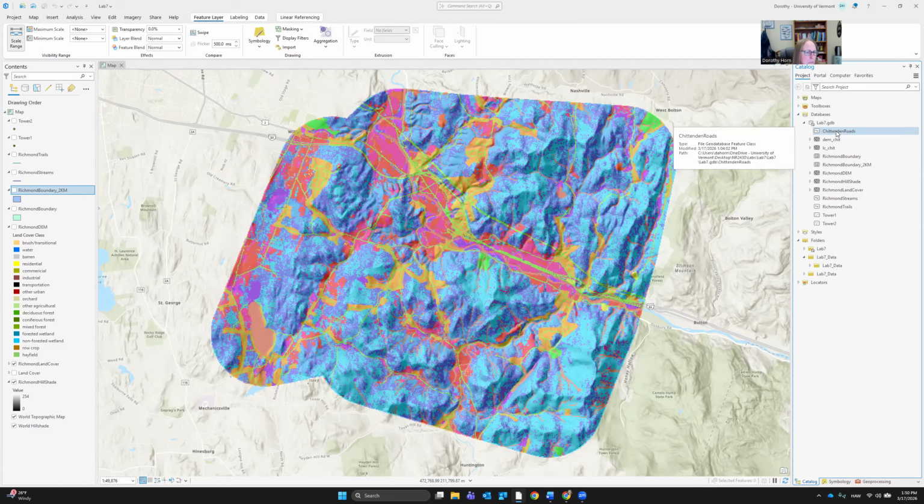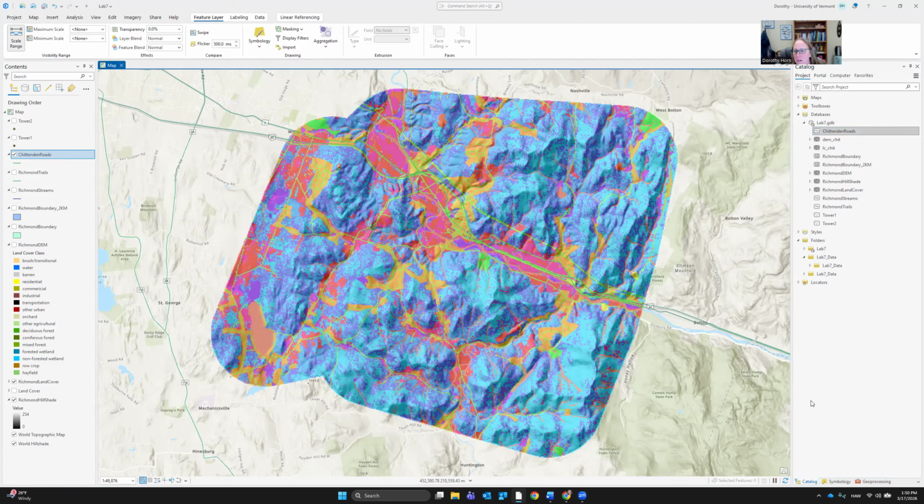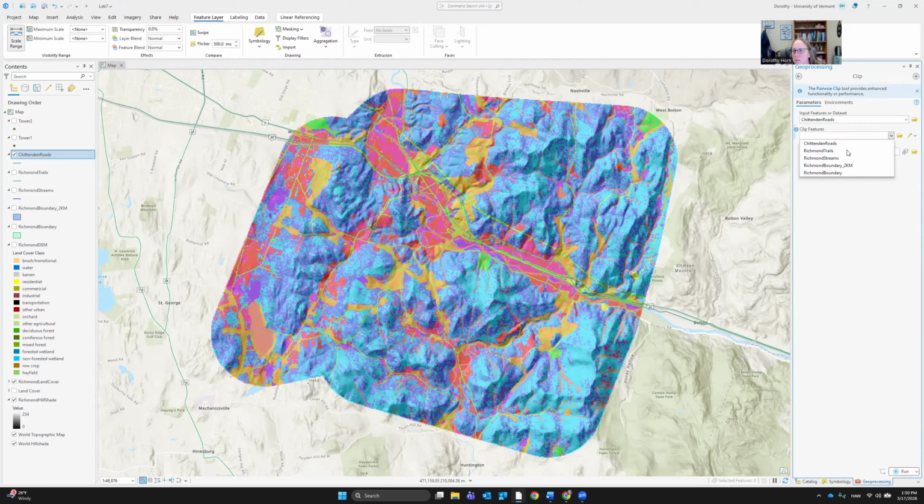Chittenden Roads. I just need to add it here. There we go. Now go to processing, clip. Let's do Chittenden Roads. We're going to clip it to, again, that 2-kilometer boundary, and we're going to call it Richmond Roads.